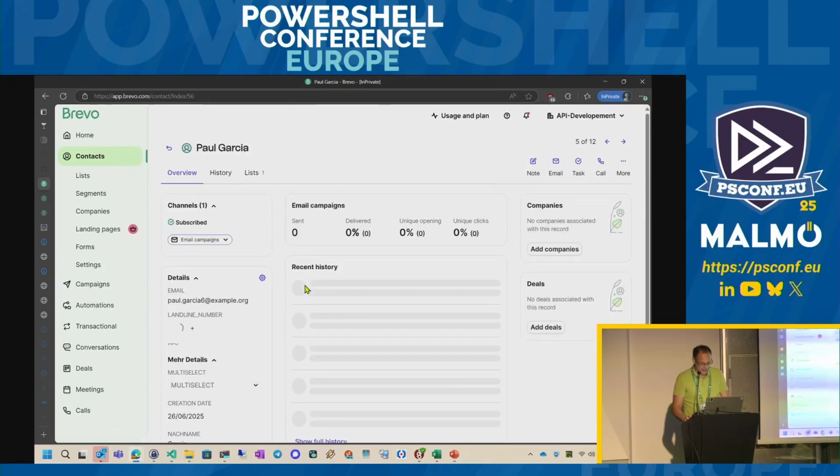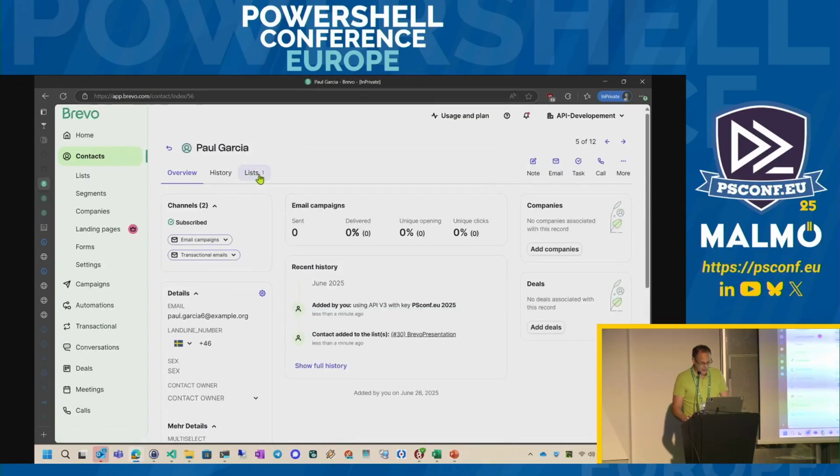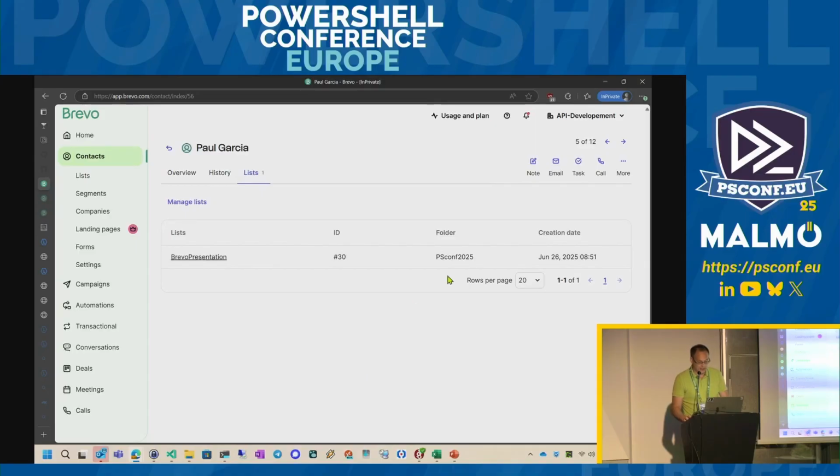And as we take one contact, we can see we have put it into the folder PSConf 2025. And with that, you can generate your email campaign or WhatsApp campaign, what else, and edit and add those lists or those folders to kick off the email campaign.